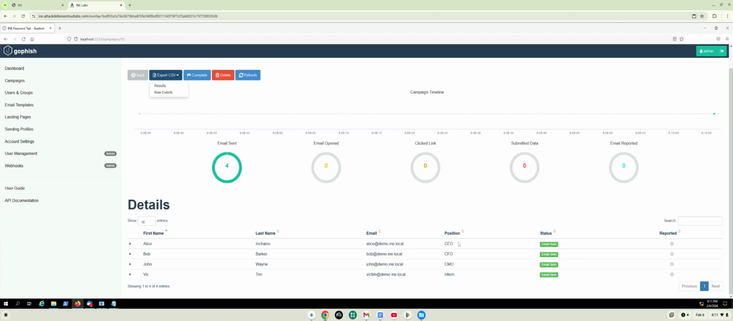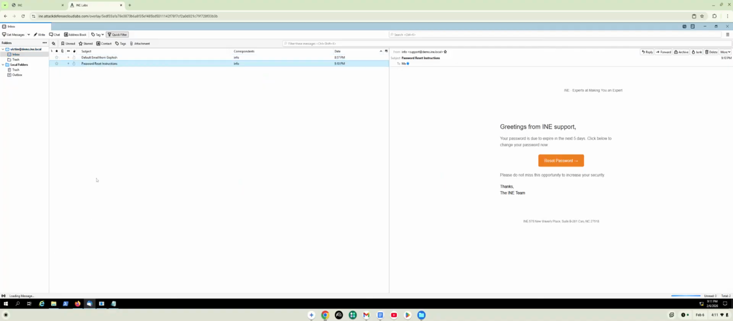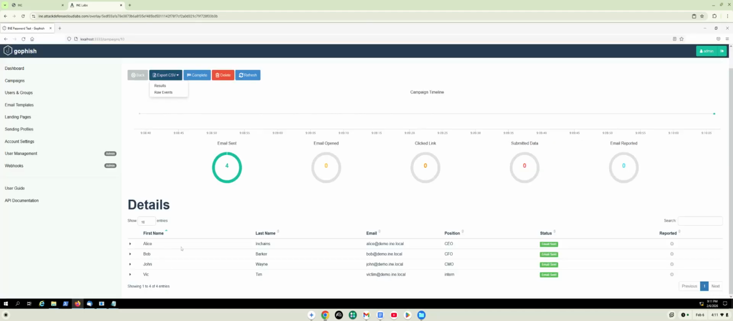All right, since these are not real people, I'm going to be simulating what happens when one of these targets actually interacts with the email, showing how Gophish collects this information. So I'm going to click on here. All right, so I opened an email. Let's see if Gophish picked up on that.